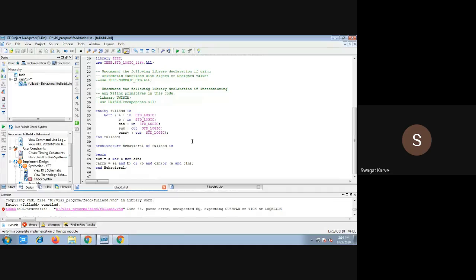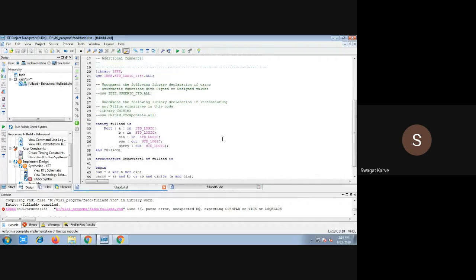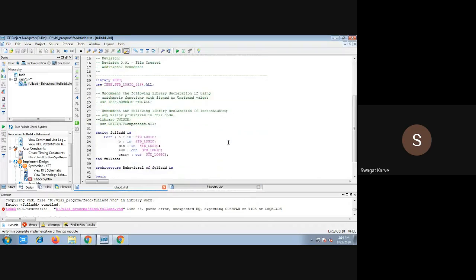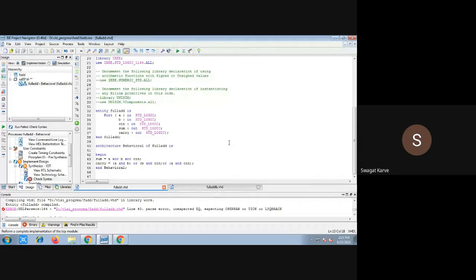The same program, and next the full adder, half adder, and another program we will execute in the next practical session. Already we have executed this many times, even Verilog programs also we did. I don't know what happened. Anyways, we will execute this in the next practical. Today we will stop here.